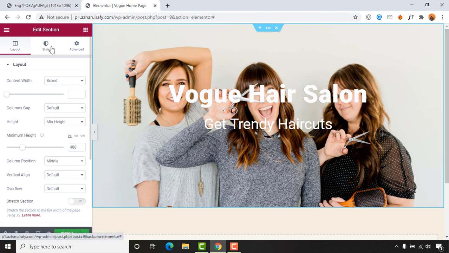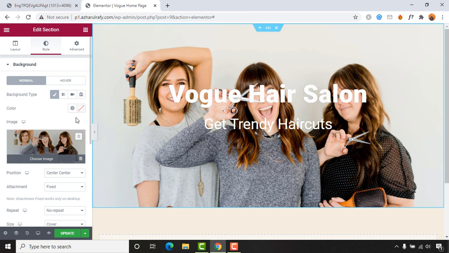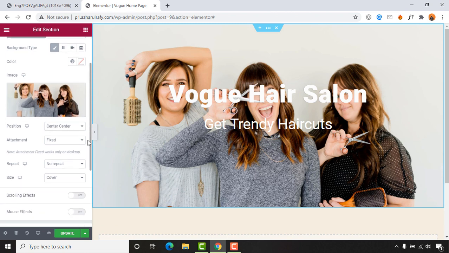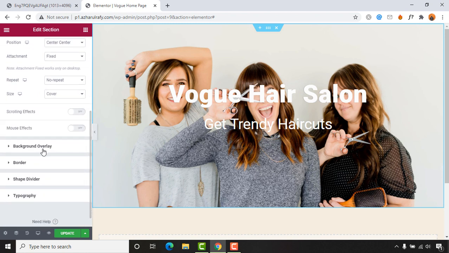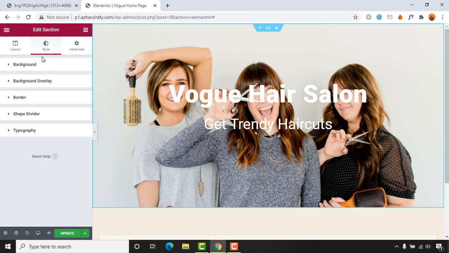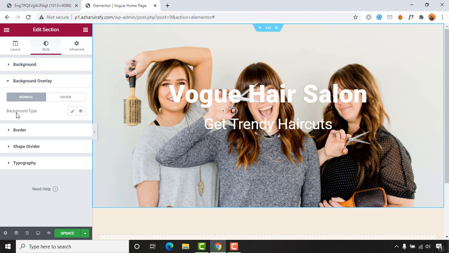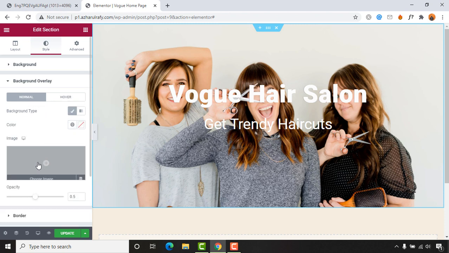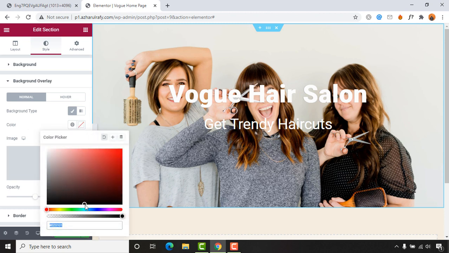And now let's go to style, and after that, if I take you a little bit down, you are going to find this background overlay section. So here, if I just take a look, background overlay, border, shape divider, typography, these are the options available, but we need this background overlay here. And then we are going to use this one, normal background style to classic, and then you can add an image if you want, or you can add a color. So we need color for this tutorial.